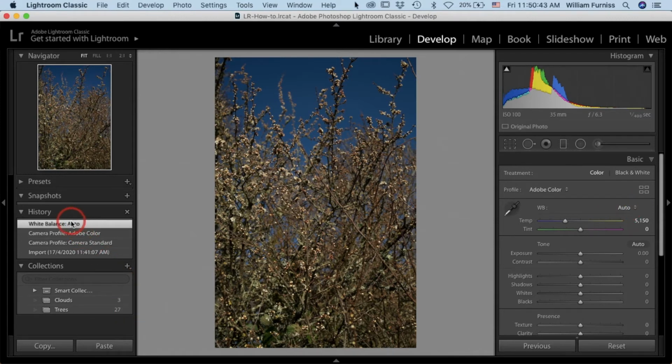Over here is the history. As I mentioned before, this allows you to go back in time. We'll just go one step back, to get rid of this auto white balance. This is useful if you go down the wrong turn and you need to get back in time. The history is all here for you.